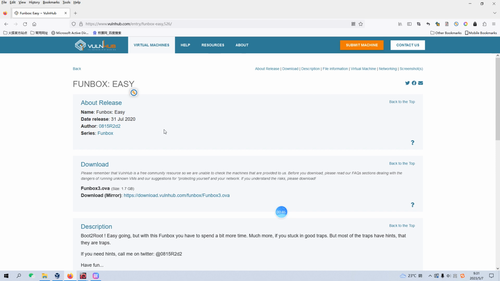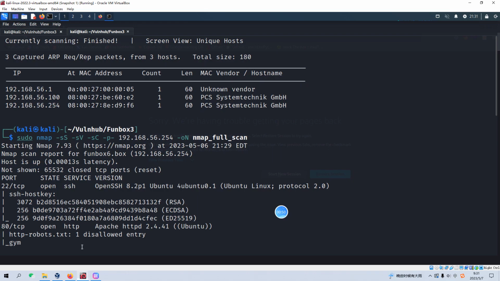To save time, I have already imported it into VirtualBox. Now I'd like to enter Kali Linux. As you can see over here, the IP address of the virtual machine has been identified as 254. You can use whatever tool you are comfortable with, like NetDiscover. Of course, my favorite tool in such a context is NetDiscover.